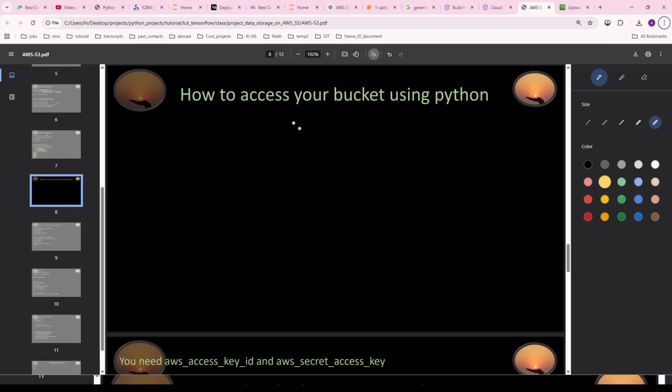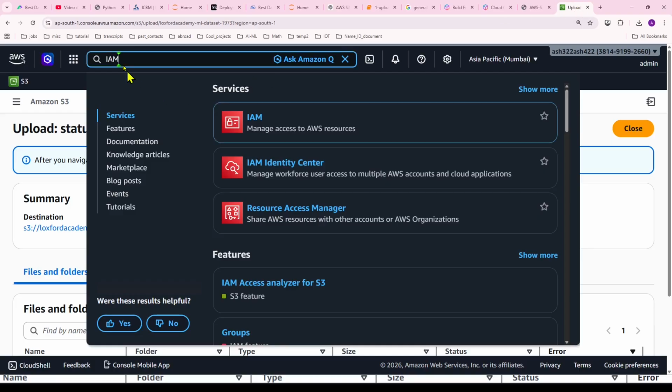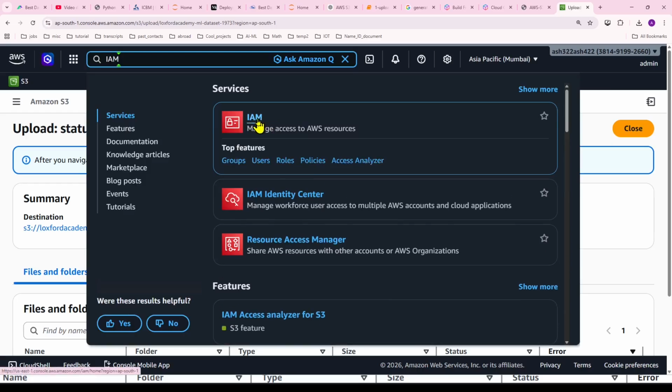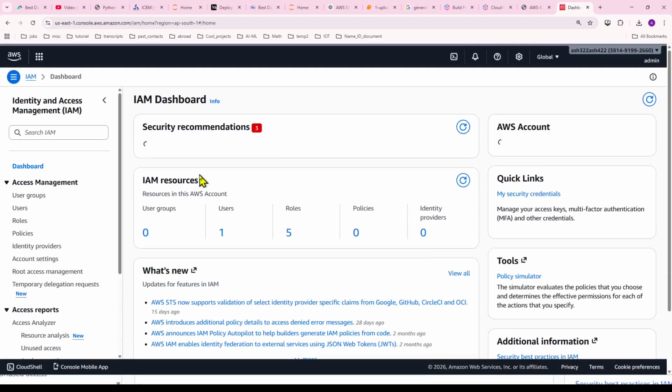Now I'm going to show you how you can access your bucket using Python. Now you need an AWS access key ID and an AWS secret access key. So now I'll show you how to get that. In your AWS search bar, type IAM, and after that click on the IAM service. So come over here and just type IAM right here, and you will get this option. Go ahead, click on this. And this is your IAM dashboard right here.